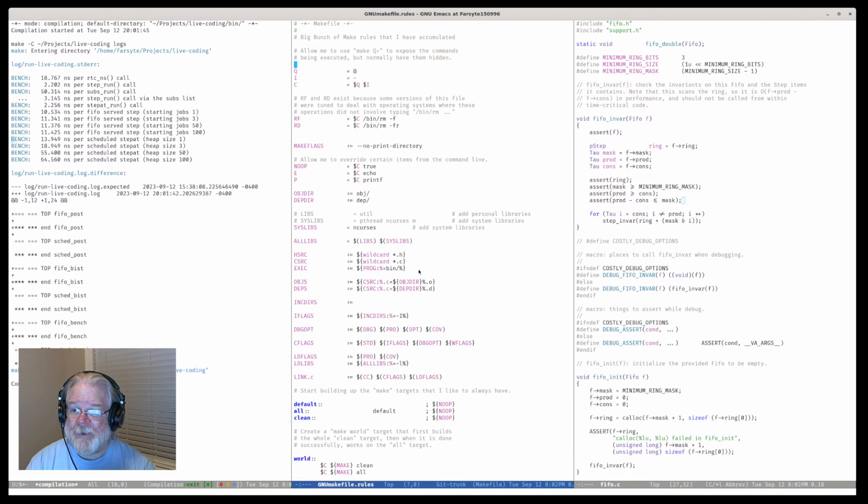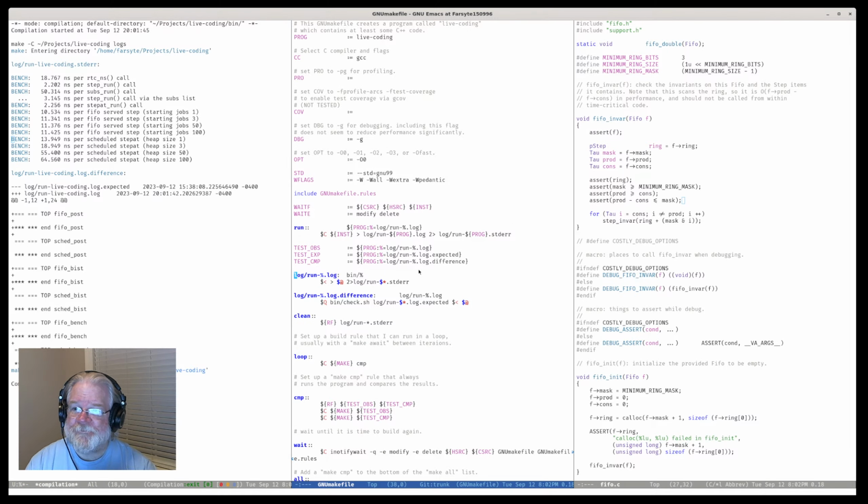So let's turn optimization back on and rebuild and get a decent... I keep forgetting which file that was in. I'm going to go to O2. O2 is a good optimization level. O1 to O0 to O1 gets us a lot of performance. O1 to O2 gets us a lot more performance.